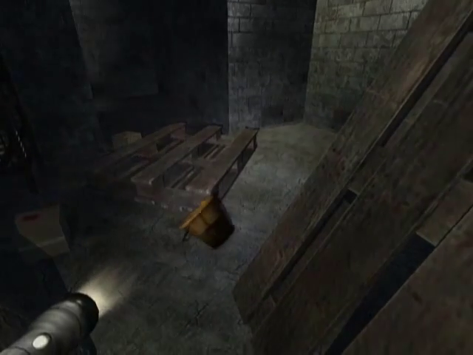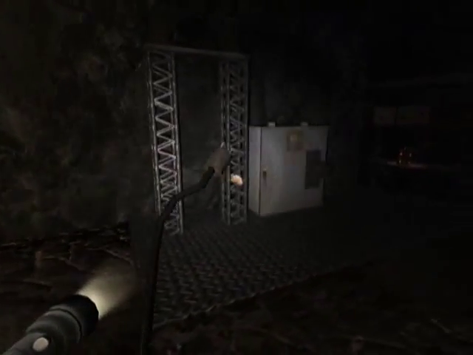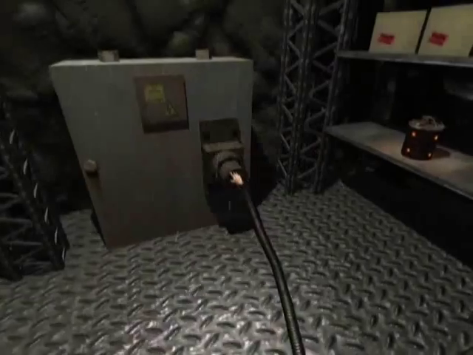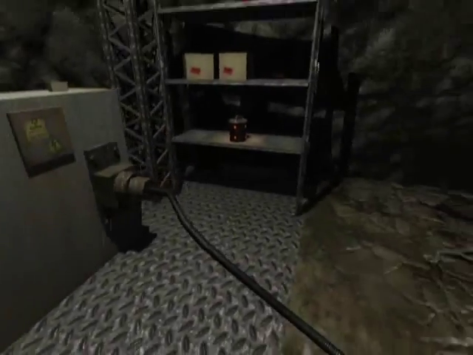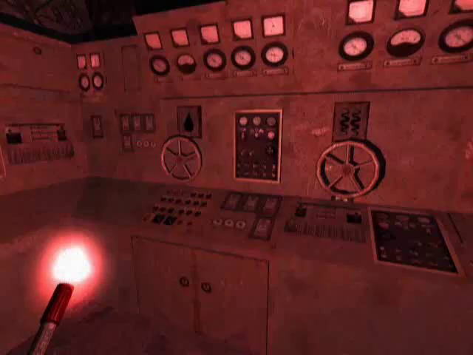Next up, some more advanced things. Here we have an attachment system that allows objects to attach to other objects, and here we're using it to attach this cord to the wall and the light is turned on and off.